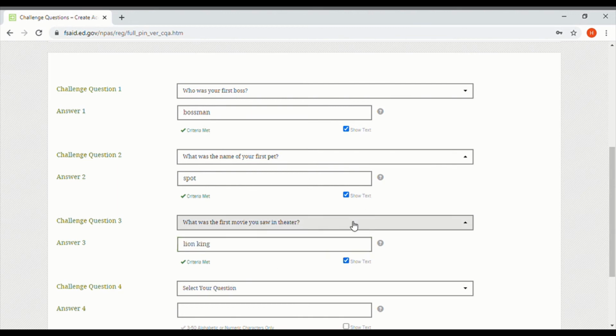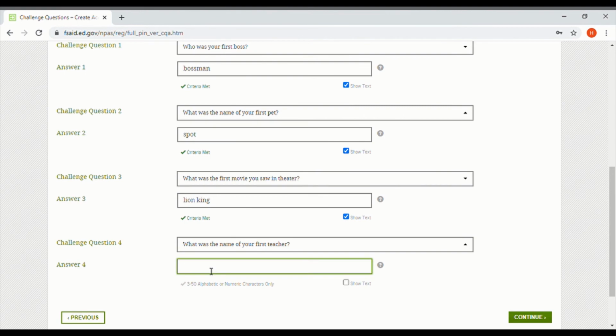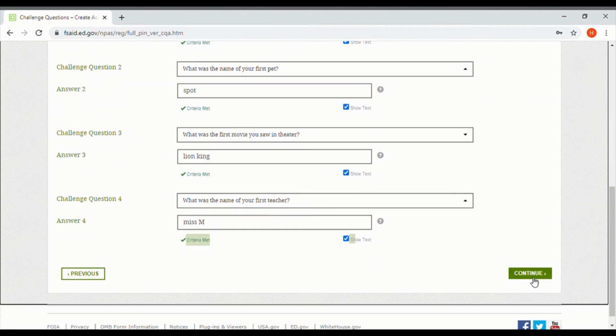And again, just make sure you click show text every time just to make sure you have typed in exactly what you wanted to type in. Alright, and so I have all my challenge questions in, and now I'm going to click continue.